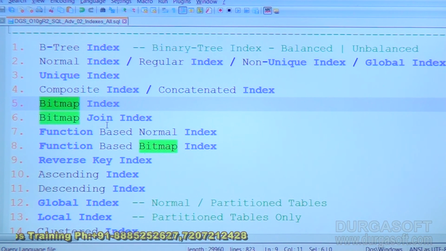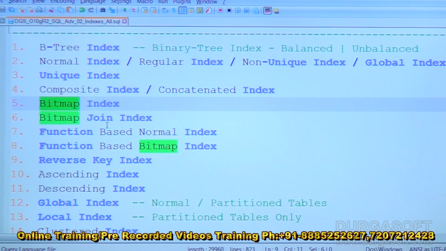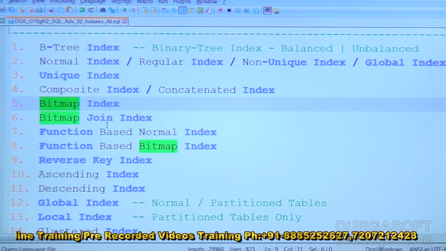But when the database server is copying the data from the data segment to the index segment, mostly the data will be sorted in ascending order. Now when we create a reverse key index, instead of copying the data as it is, it will copy the data by reversing each value.